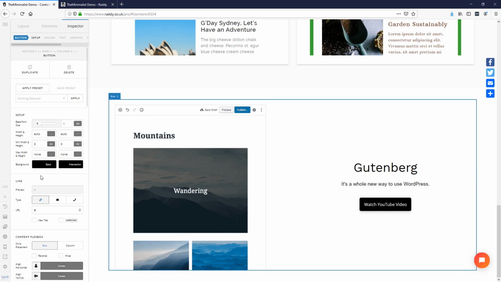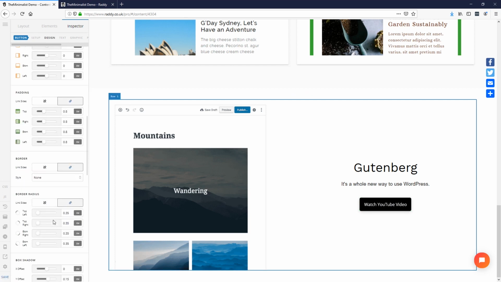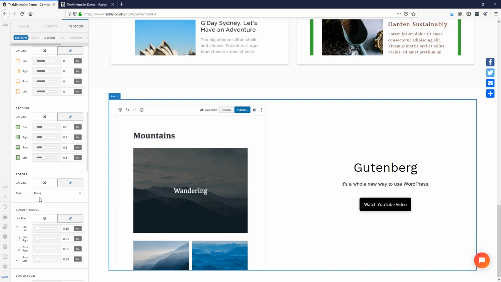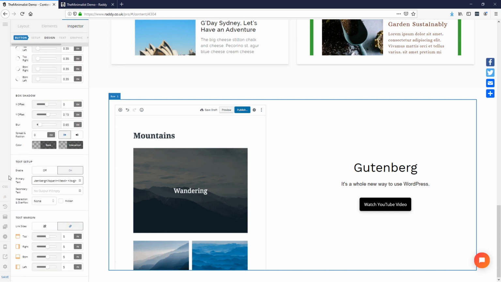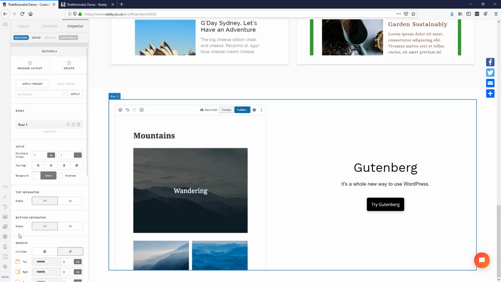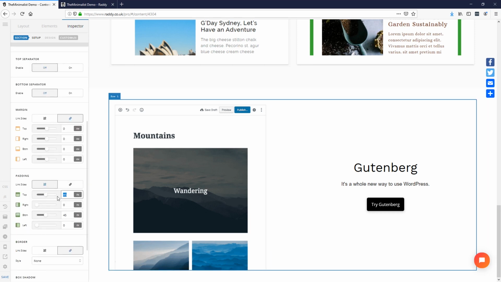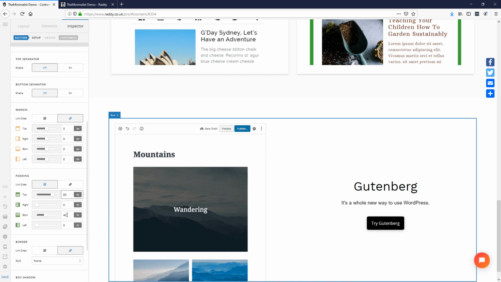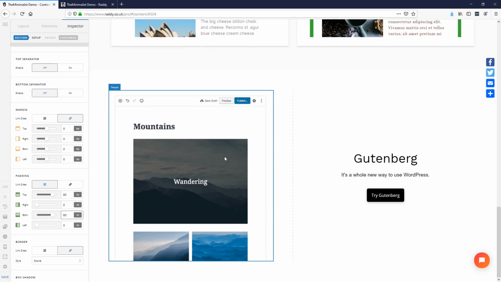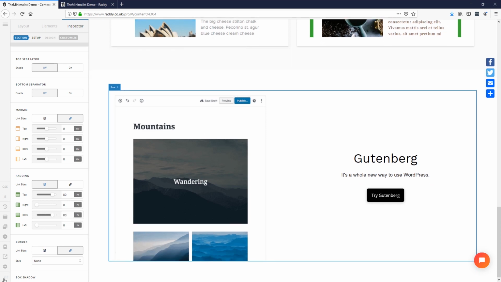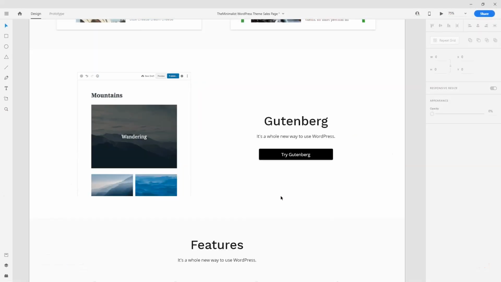Let's change the button to, where is it? Okay, try Gutenberg. Try Gutenberg. And I think this is it in here. Maybe the section space that we did at the top needs to be set to 80 pixels again, and 80 pixels at the bottom as well, so we're consistent. Let's save this and have a look at the next challenge.